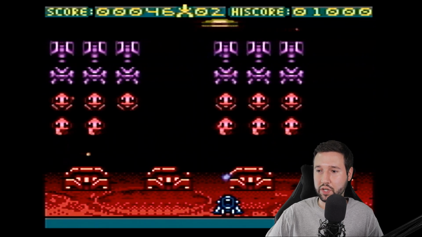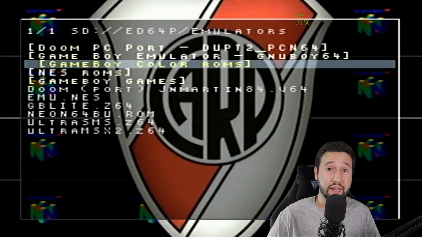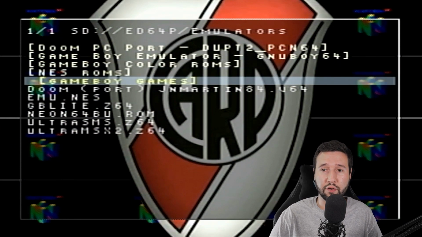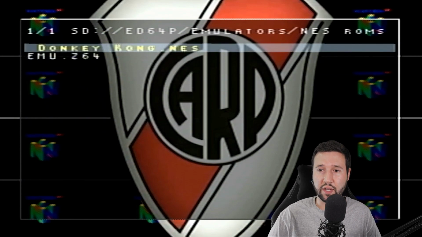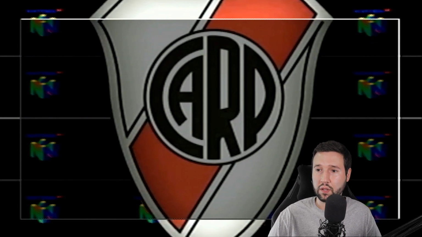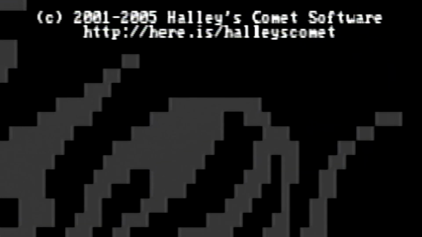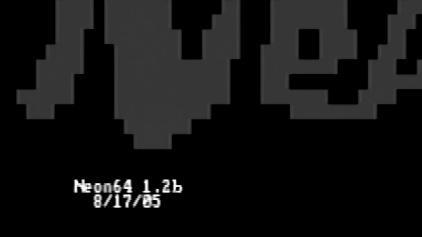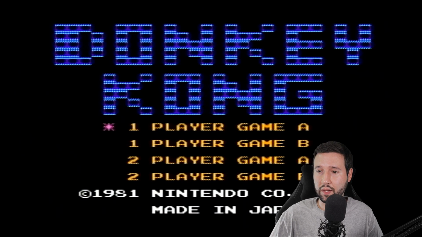So the last one we're going to check out is the NES emulator. So let's do that. Now the NES emulator actually works pretty good right off the bat with no adjustments. So go into NES. Select your game, which was Donkey Kong. It'll have a little boot up sequence giving credit to Haley's Comet Software, which developed Neon 64, which is the emulator we're using now. Just press A, and the game will start up.